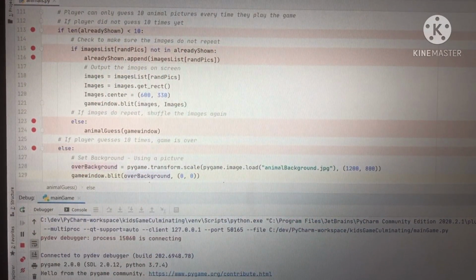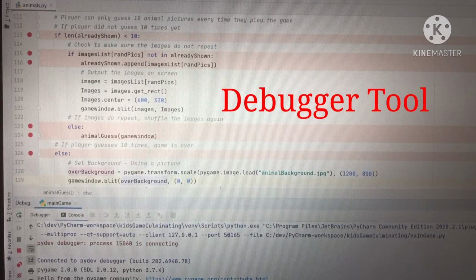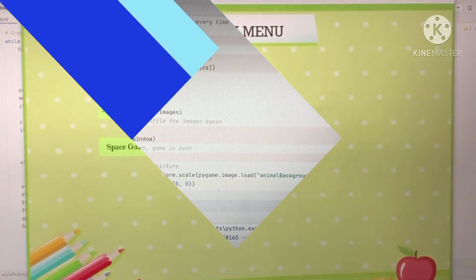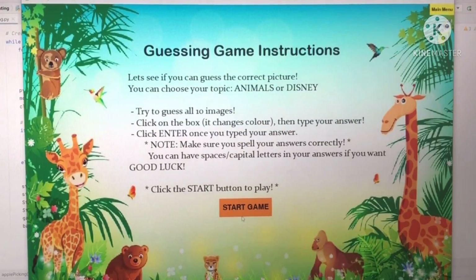Due to so many lines of code in my Python files, I used a debugger tool to help me find errors. It was useful as it saved so much of my time. Now that you've seen all the games I made by the due date, my favorite game that I made is probably the guessing game or the Flappy game.